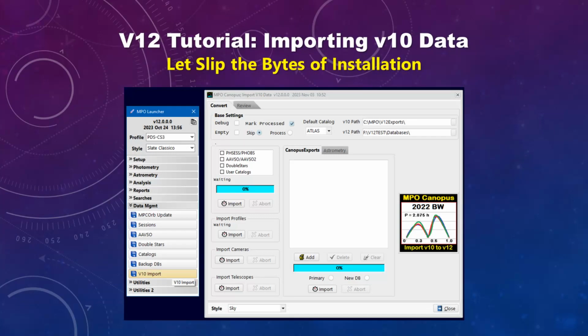First, start the MPO Canopus launcher. Click on the Data Management tab and click V10Import. Remember that a single click, not double, is needed to show the categories and to select a program in a category.